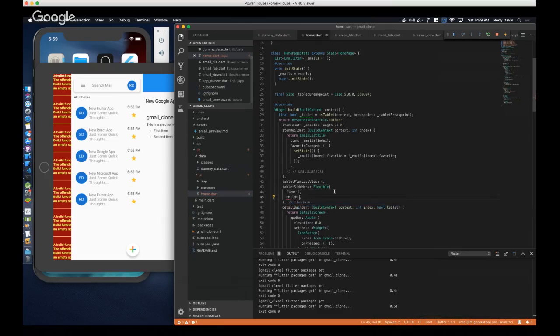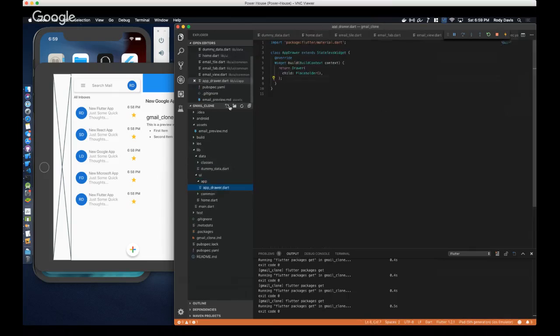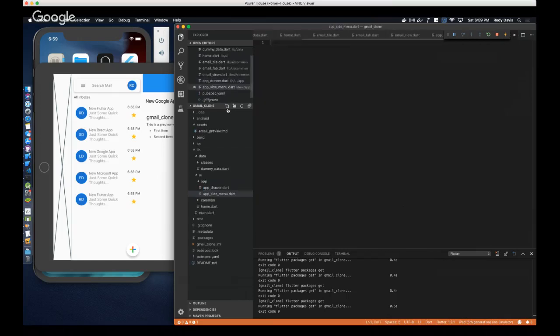I have a child of a placeholder. So that's already in the right place. So let's go ahead and actually create that. So go to your app, and now let's create the app side menu. App side menu.dart. Let's import material.